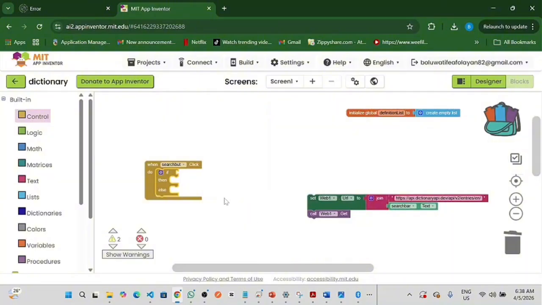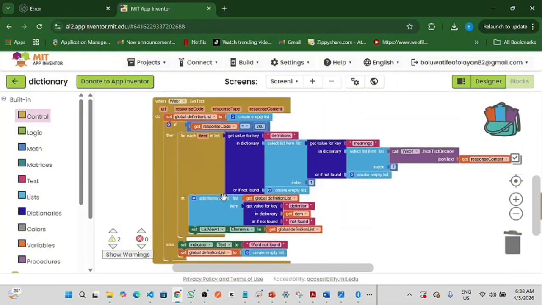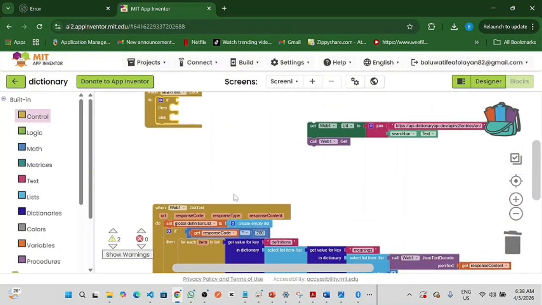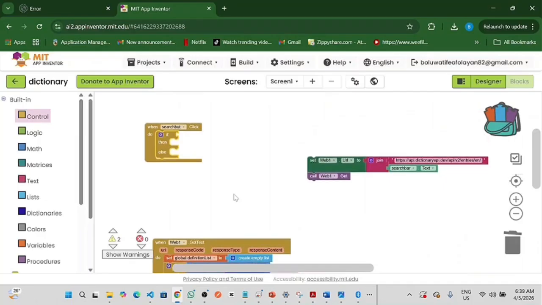But if the text bar is empty, we need to display a warning like we did here. We need to display a warning here too, to tell the user, please, can you type in a word instead of the app breaking or crashing. So how do we achieve that?